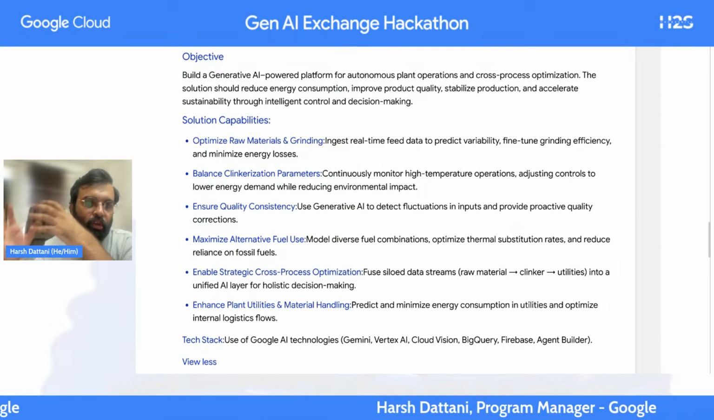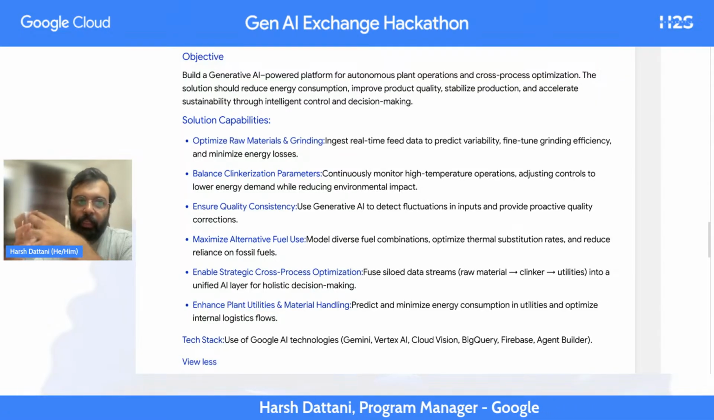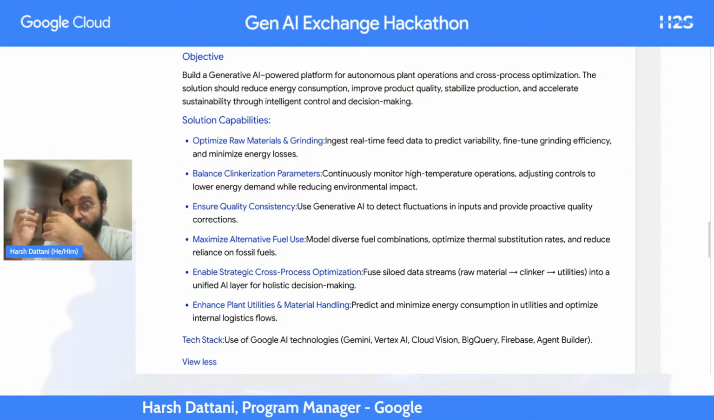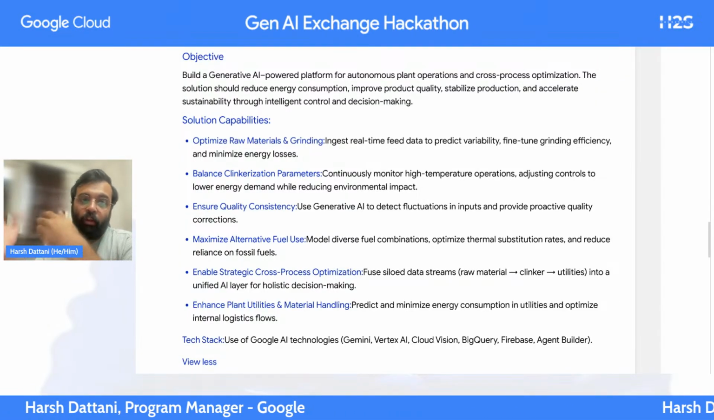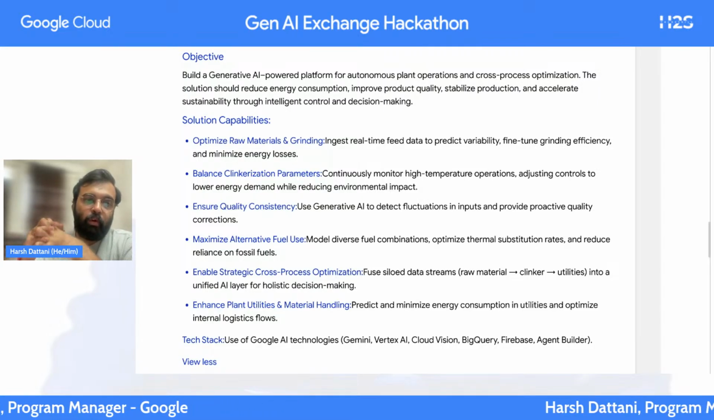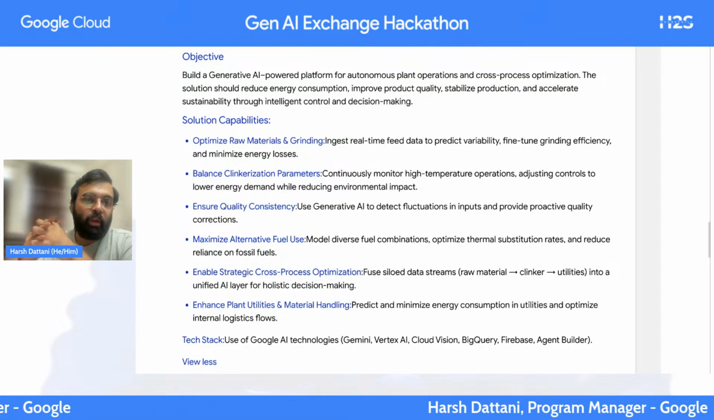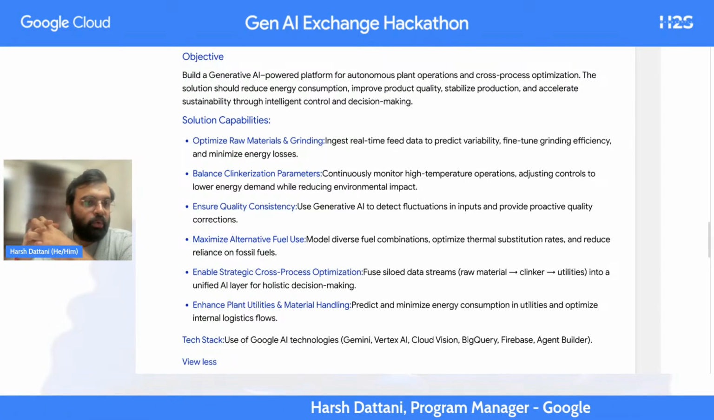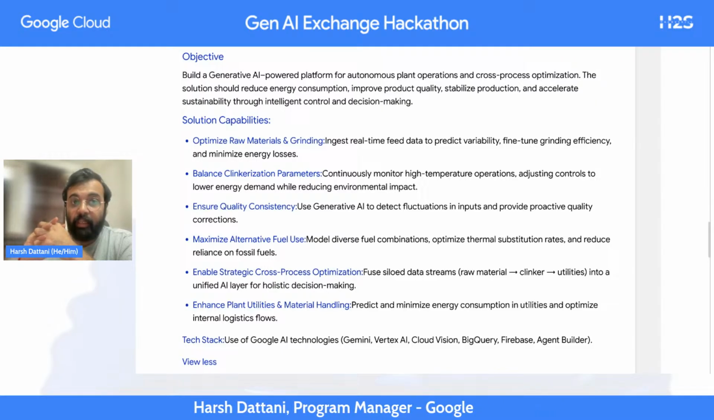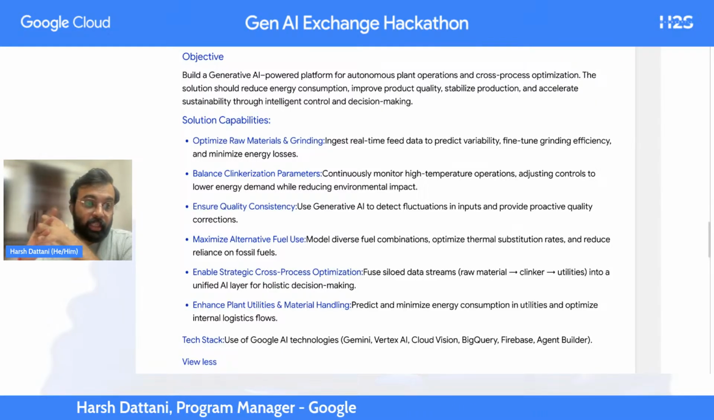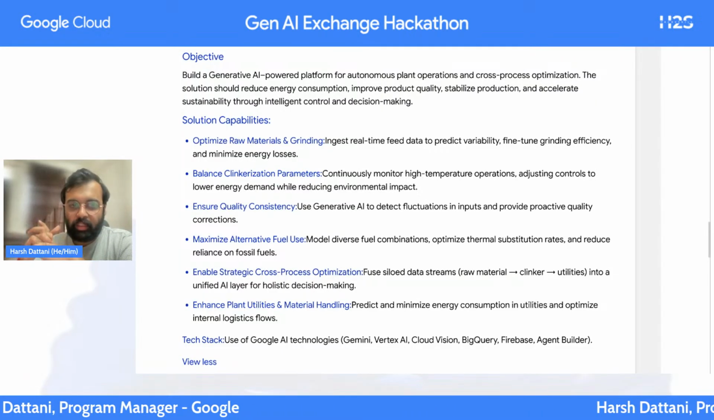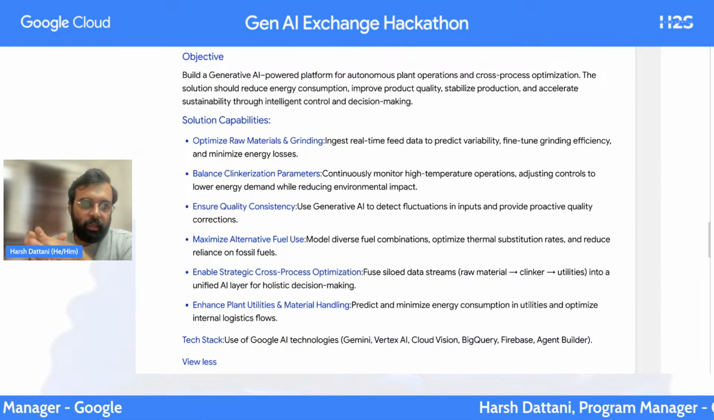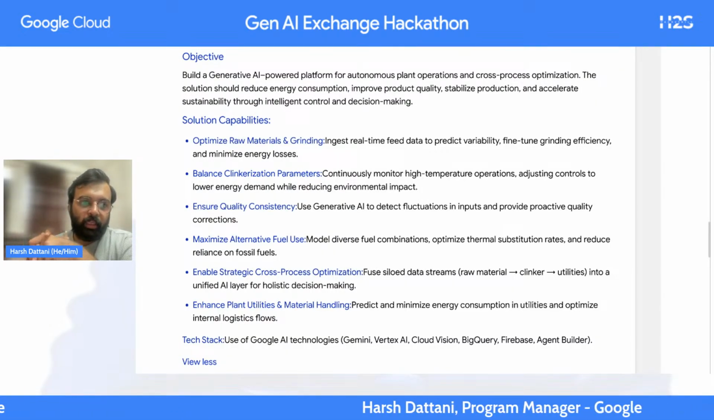So your solution should use AI and help optimize all those things. Let me give an example of how AI can help quality assurance, right? How quality can be checked using AI, how raw material usage can be optimized. Those things are very important that the team will be looking for in this solution.